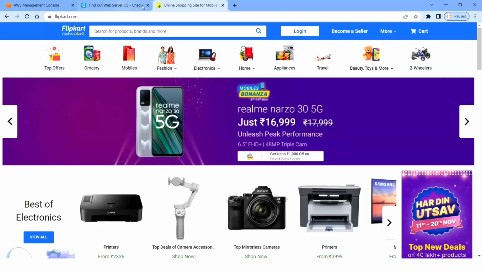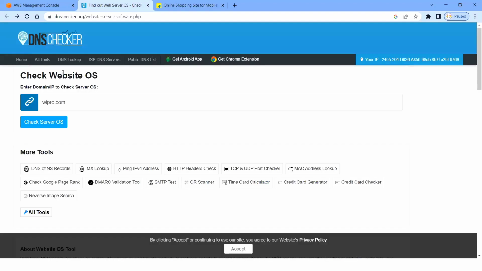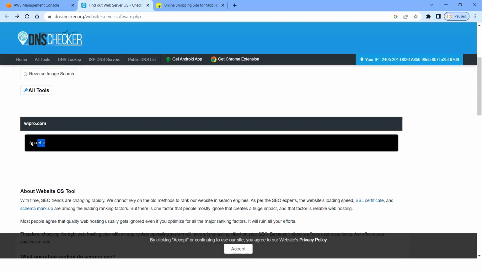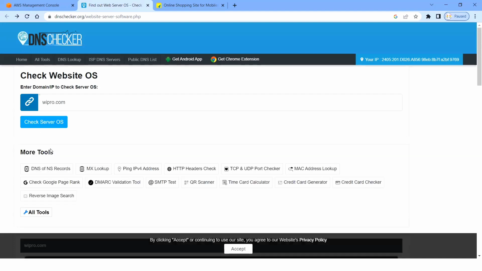Similarly, we will try with another one. Before moving on, we were talking about web servers, right? Can we find out which web server the websites are using? I have taken the example of Wipro.com. Check the server OS. In their server, they are using Apache web server.